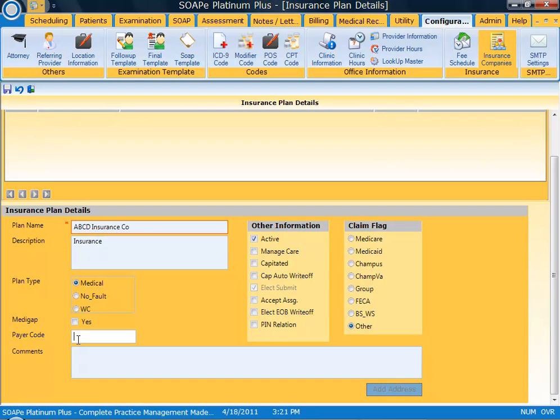The Payor Code. The Payor Code is very important for electronic submission. Every insurance company is assigned a specific Payor Code. So you want to find out from your insurance company that you're entering the Payor Code that applies to that. That way, if you are sending claims electronically, they'll get to the company. So we'll enter the Payor Code in here. We'll just make up something for now.